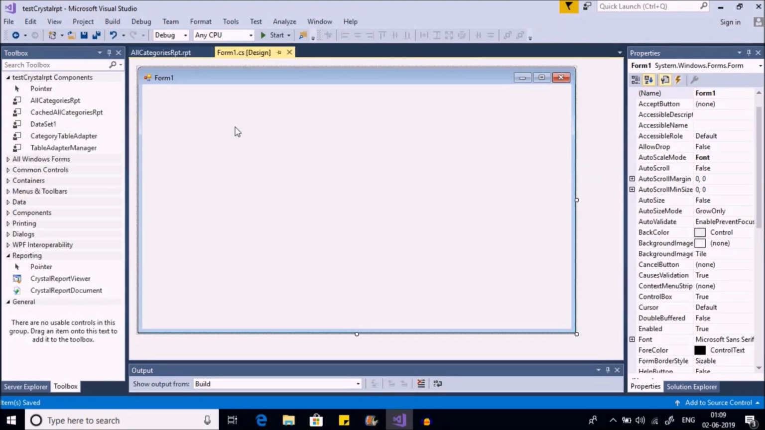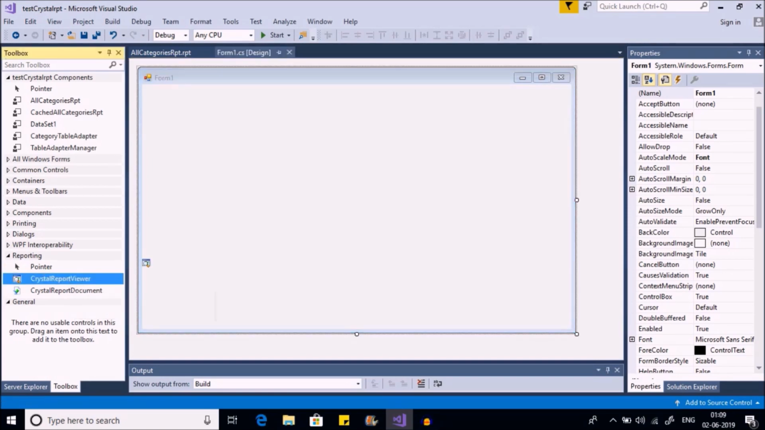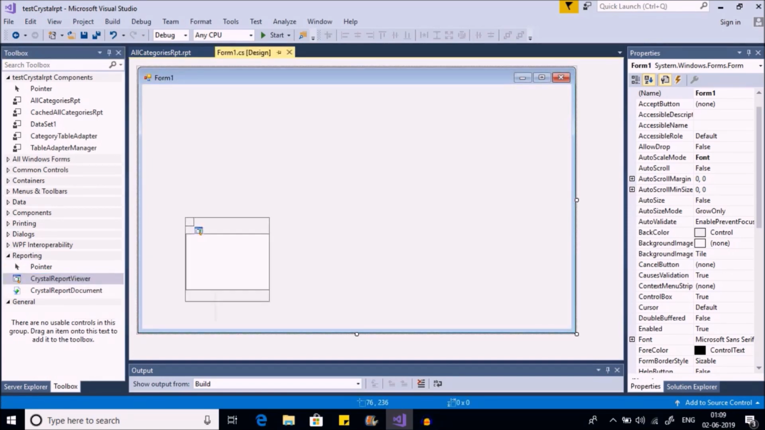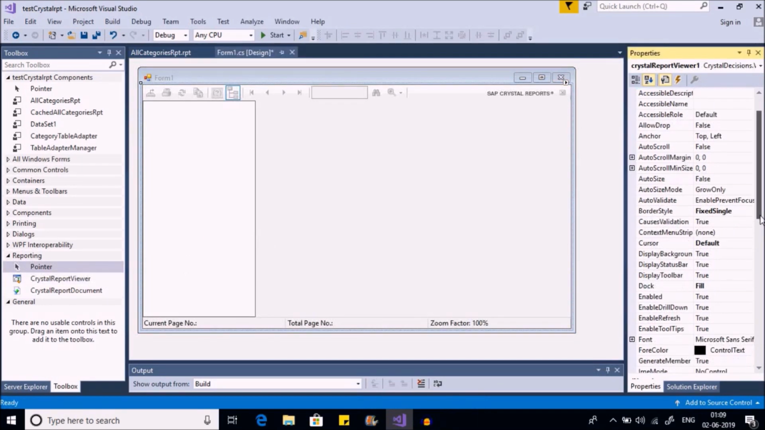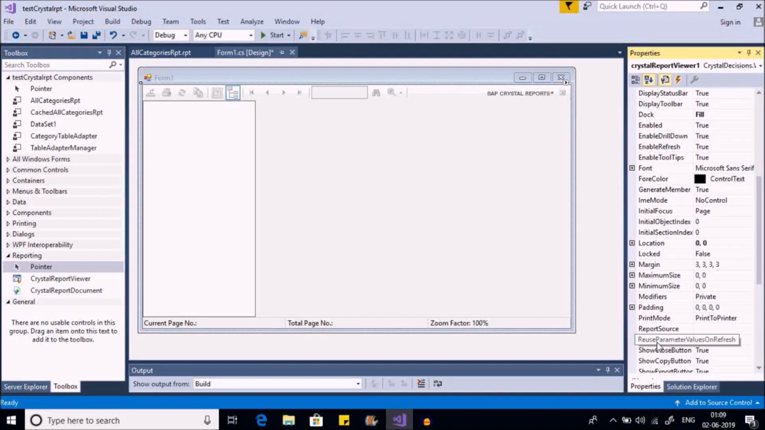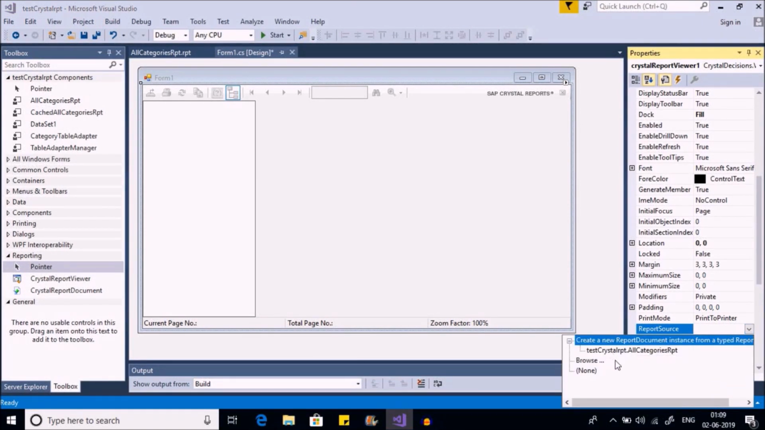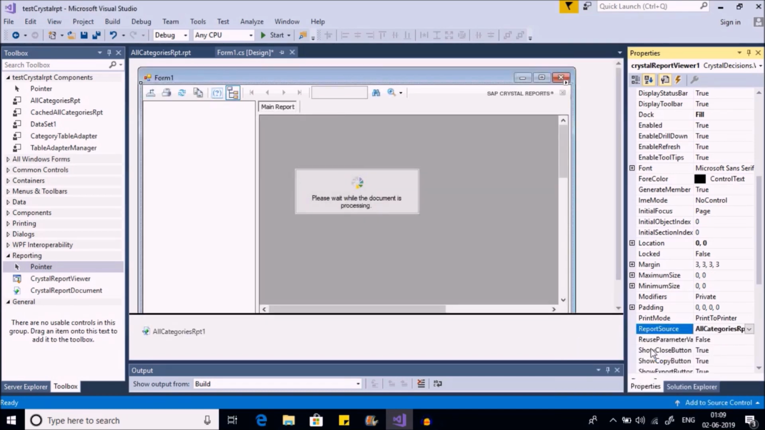Now here we want to display the report. Now to display the report we have a report viewer control available. You can just place it and simply you have to set one property of this, that is the report source. So go to the properties and here you set the report source property to the Crystal Report that you have created earlier. So AllCategories.rpt. So that has been selected.